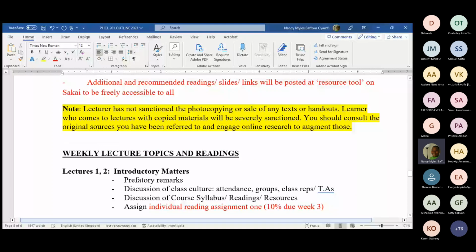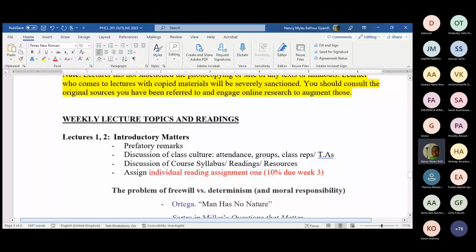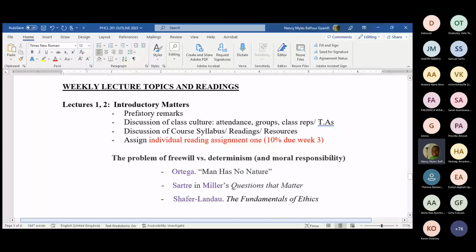Now the weekly topics. Introductory matters. So week 1, you see that lectures 1 and 2 this week and next week are for introductory matters. Then I'm supposed to assign you the individual reading assignment 1, which I've told you about. We'll take it in week 3. That's our contract together that you see on your screen now, okay? You know your TAs. Did you see your TAs? I mentioned it already. TA Mohammed and TA David. You're going through the course outline, the reading resources, and what have you.